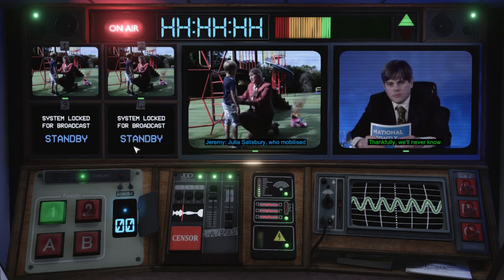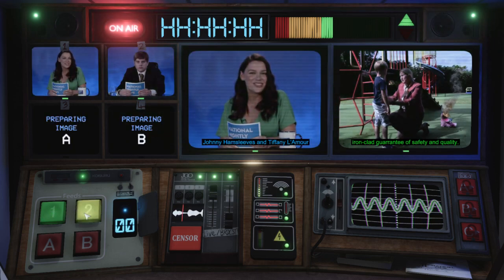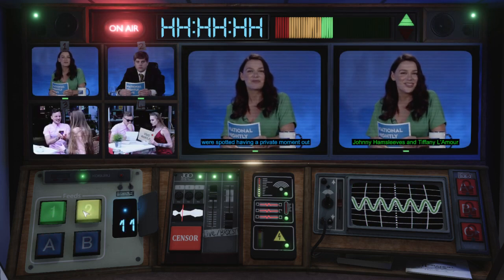I get it. Julia Salisbury, who mobilized numerous government resources to recall the product immediately after the first blindings, said today that the new advance mark, which must be earned by all new products, will be a 100% ironclad guarantee of safety and quality. Table for 2. Johnny Hansleaves and Tiffany Lamour were spotted having a private moment out at lunch today.